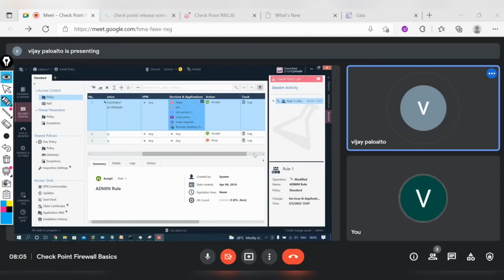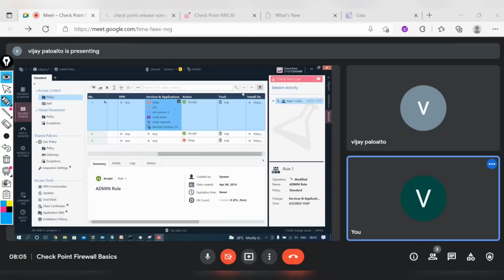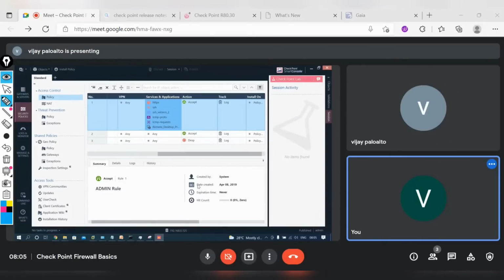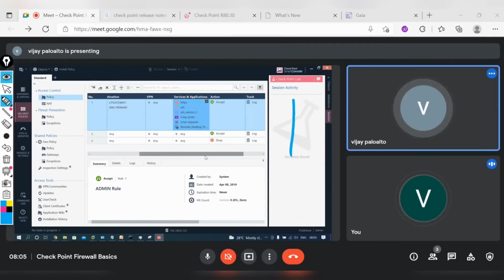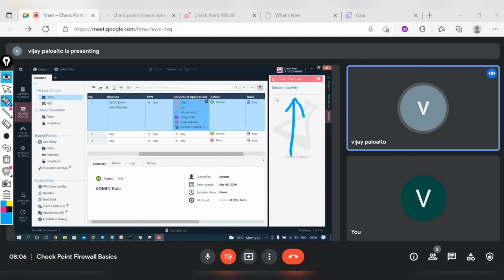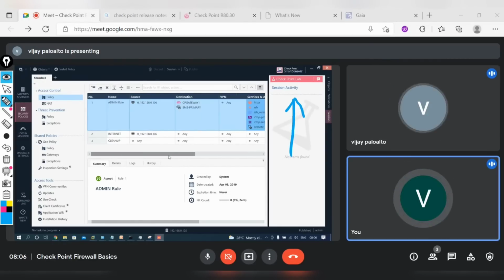So click publish. Whatever you are doing now, you have to publish. Once you publish, the session you delivered is gone from the session activity pane. So you have to publish at the last, once you finish. Now go to managing settings.